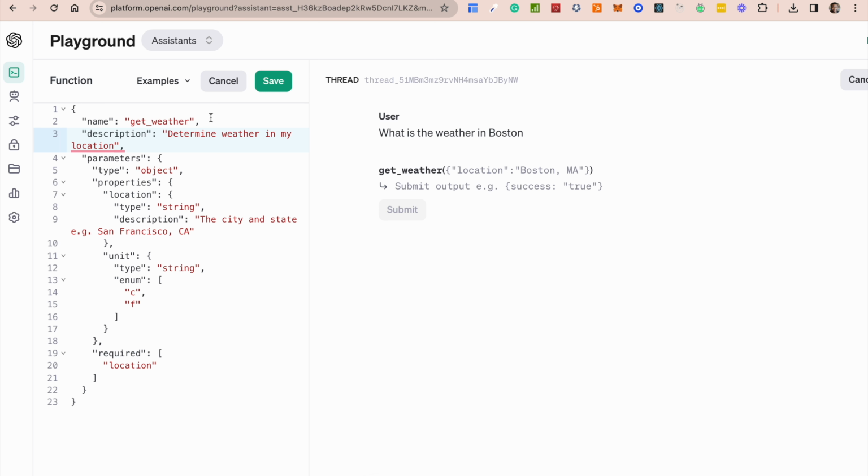So the name of the function is get weather. It's used to determine the weather in a location, and the parameters associated with this particular function include an object. Inside that object, you include a location, which is something you need to pass. So this is basically the city or state which you're looking for, and then the unit, which is either C or F.